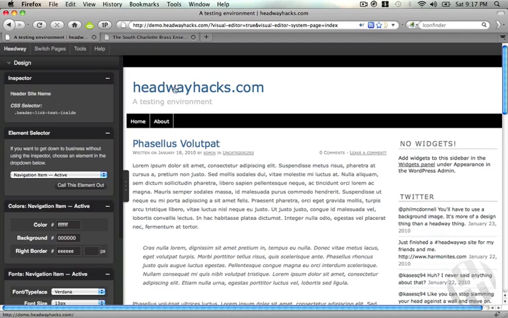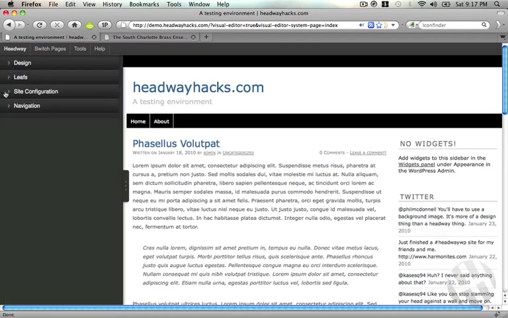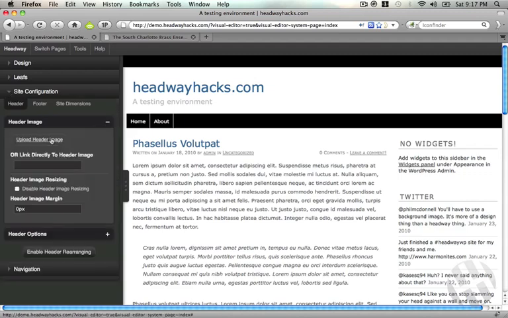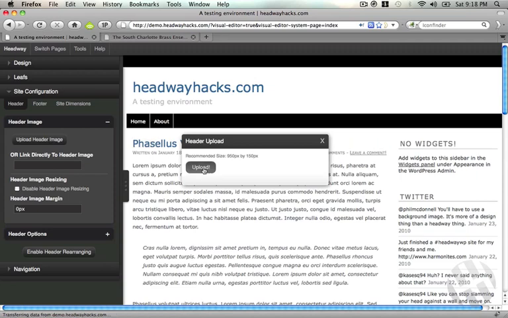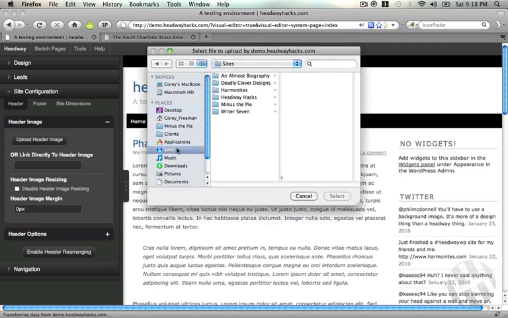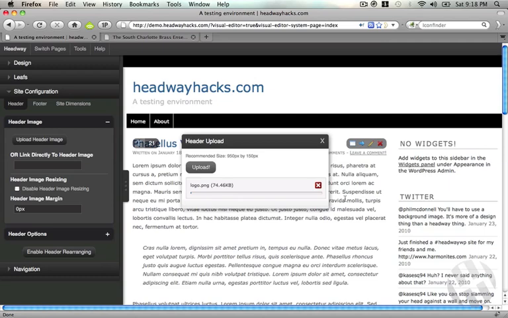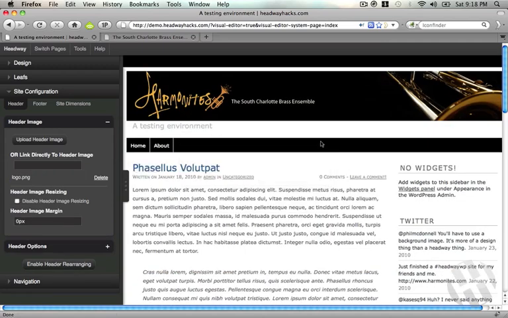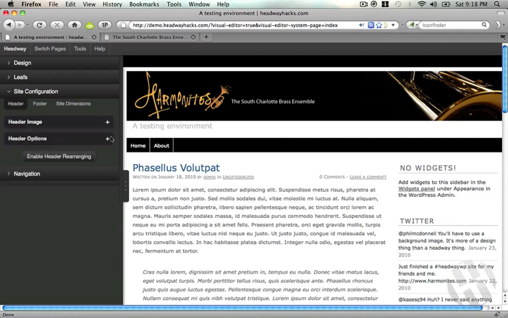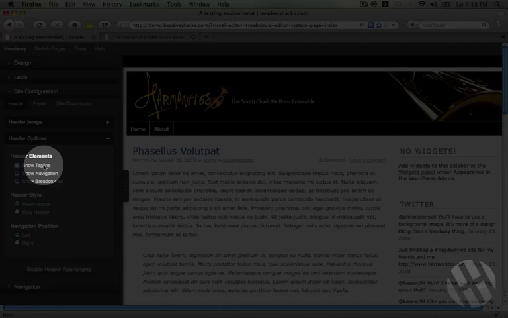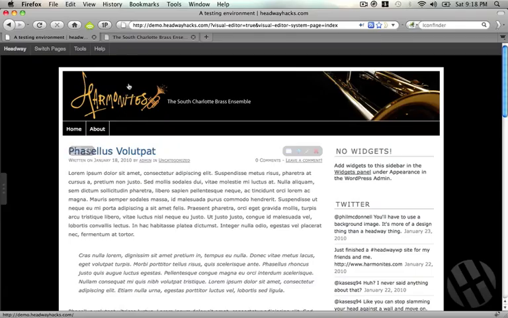Now I'm going to upload my header image. So I'm going to maximize the site configuration tab and go to header image and click upload. I'm going to find it on my computer, select it, and it uploads. You're also going to want to get rid of this tagline. So maximize header options and uncheck show tagline. See? Pretty simple.